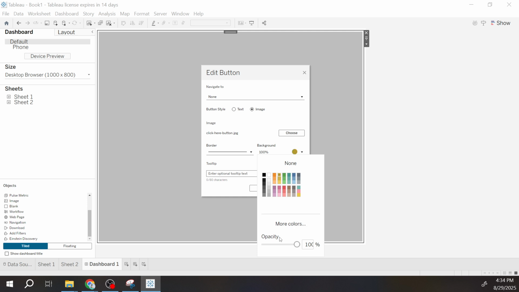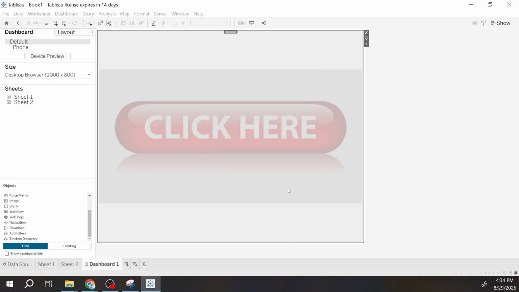And there you have it, a fully functional navigation bar menu in Tableau, designed to make traversing through your dashboards an intuitive and seamless experience. Enjoy crafting your next-level interactive dashboards.